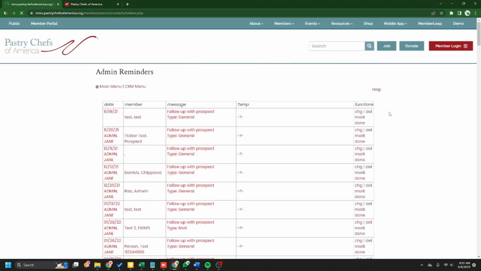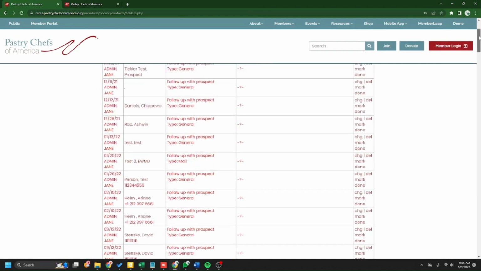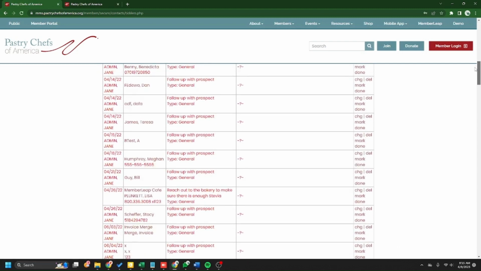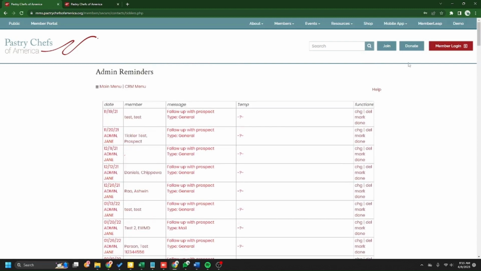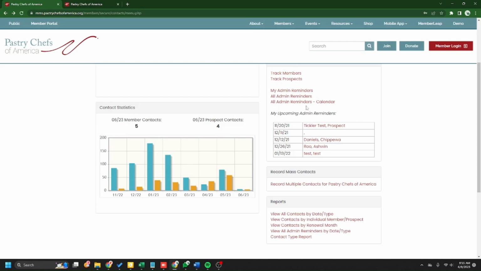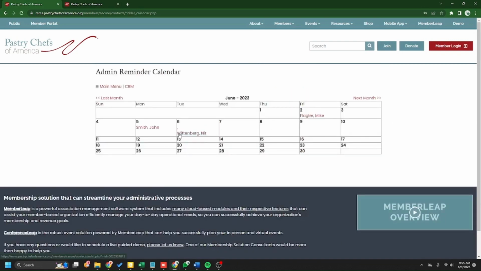All admin reminders is going to show all reminders regardless of who it is attached to. And then a calendar format.